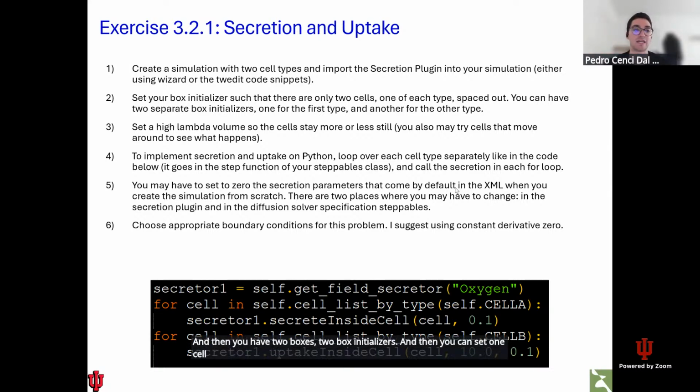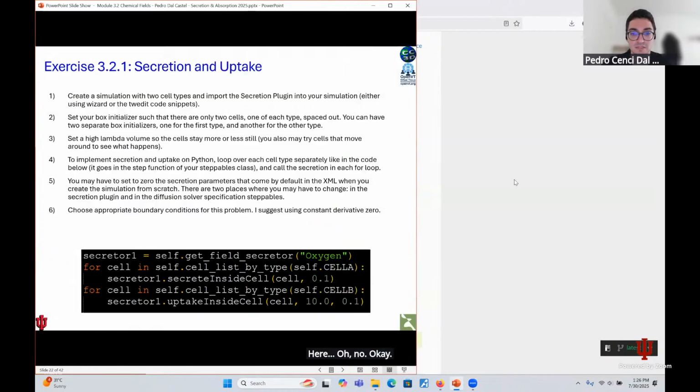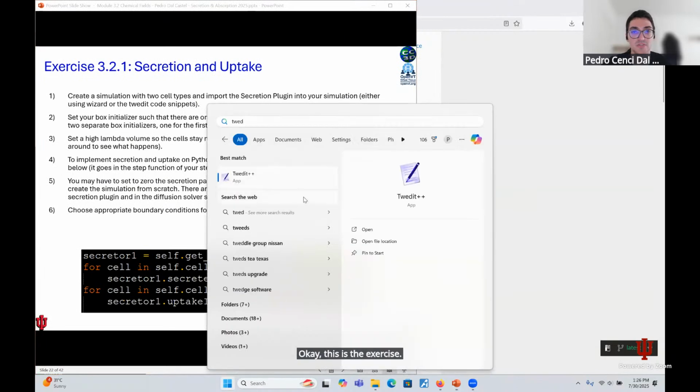Okay, why don't I do that? I will go over the steps here. If you got stuck somewhere, you can stop what you're doing and look at my screen share. Okay, this is the exercise. Now open my to edit.